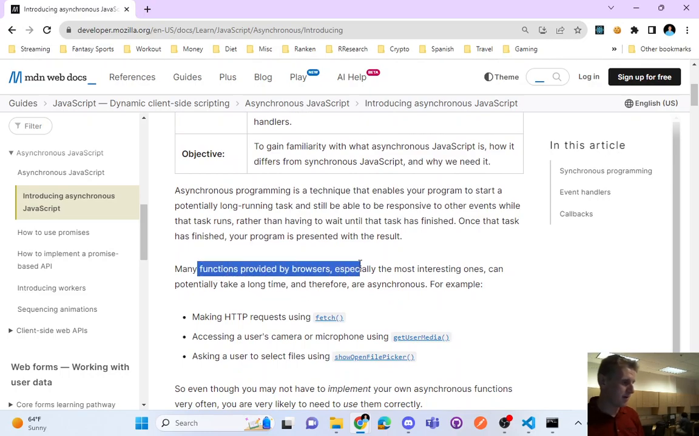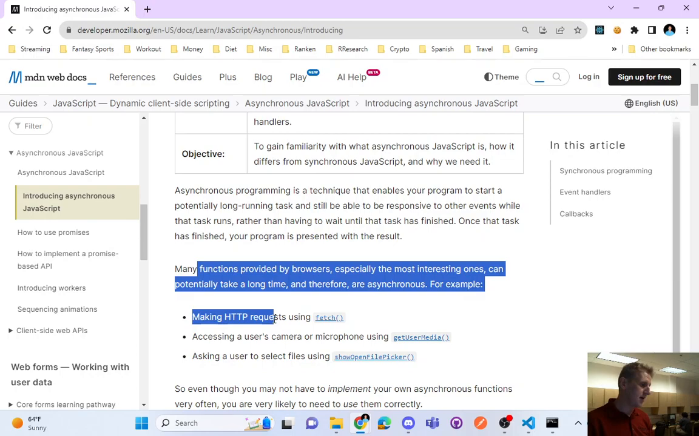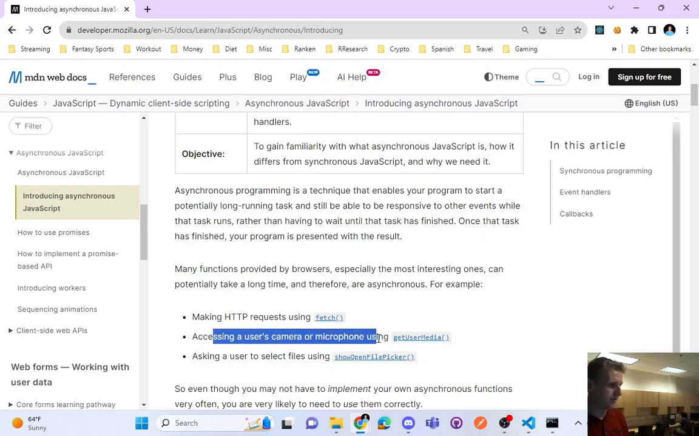Many functions provided by browsers, especially the most interesting ones, can potentially take a long time and therefore are asynchronous. For example, making an HTTP request using fetch. We use the fetch API, right? The fetch API works with what are called promises. You might remember that from last week when we used the fetch API to read a JSON file. Accessing a user's camera or microphone using getUserMedia, asking a user to select files, right?